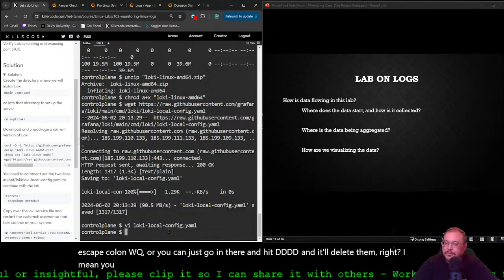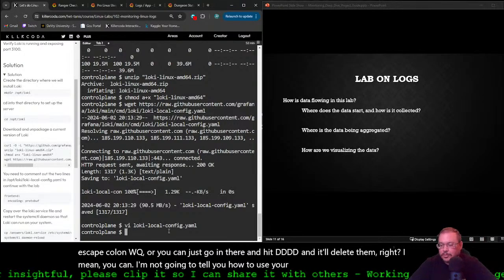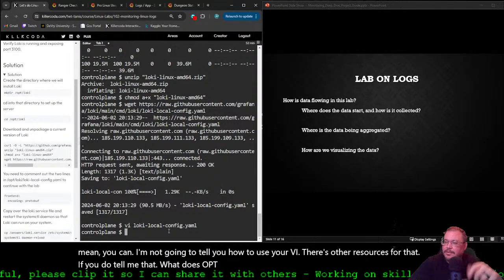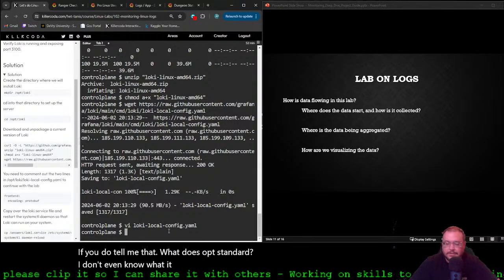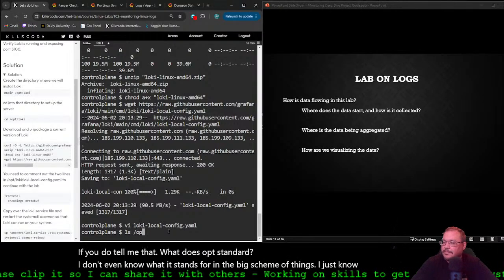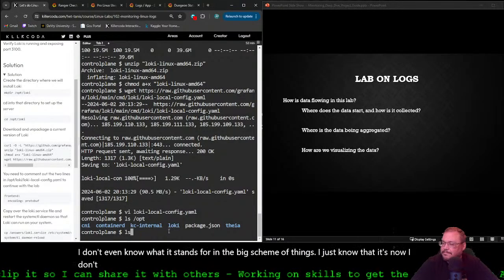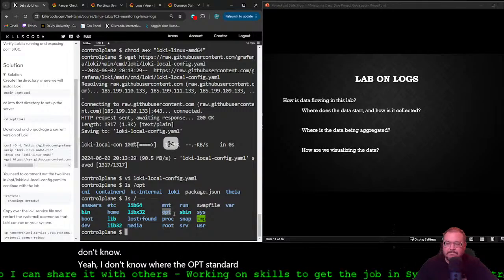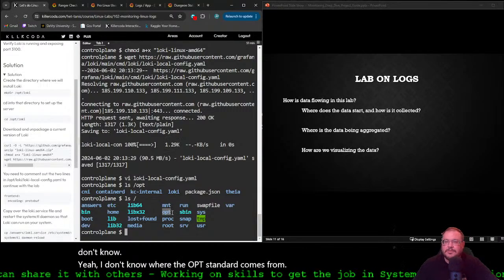I'm not going to tell you how to use your VI. There's other resources for that. If you do tell me that, what does opt stand for? I don't even know what it stands for in the big scheme of things. I don't know where the opt standard comes from. I just know that that's a place that we tend to put stuff.